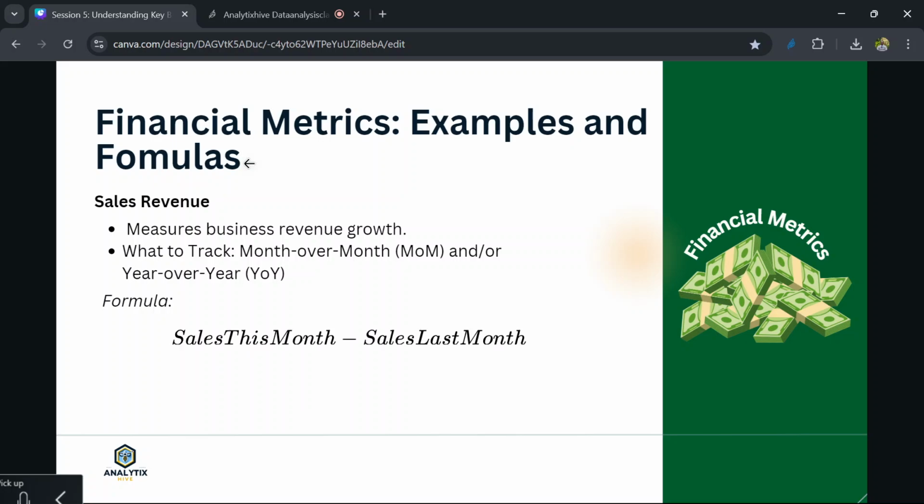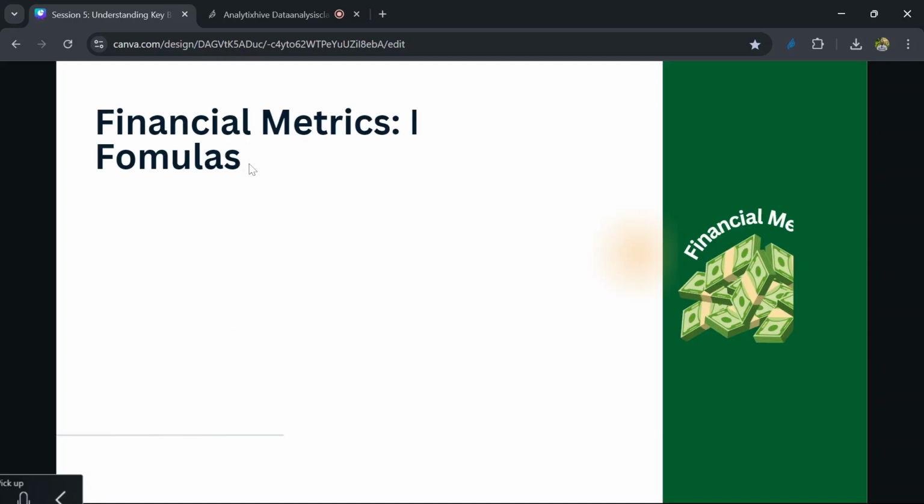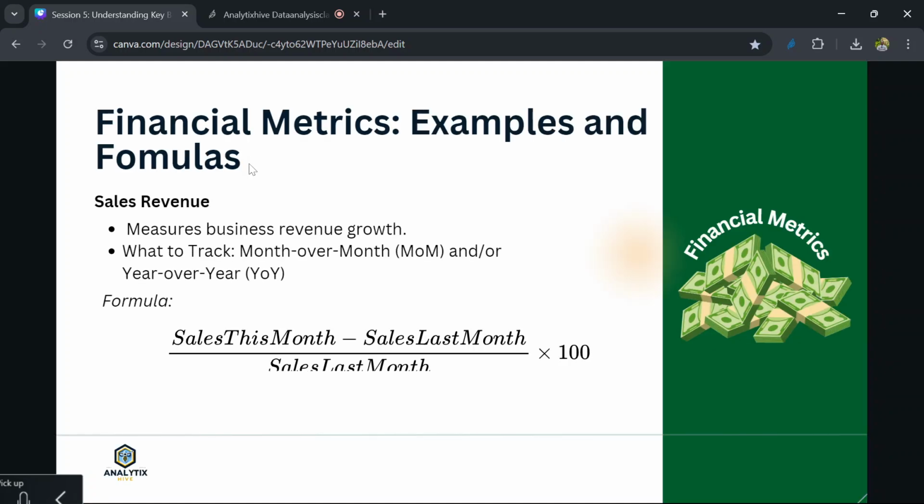And sales revenue, you can track them in a number of ways. Like there are a number of things you can use to track them. And what are they? They help us to measure business revenue growth. That's that. But you can measure this from different angles.